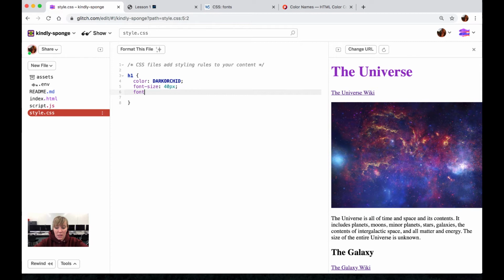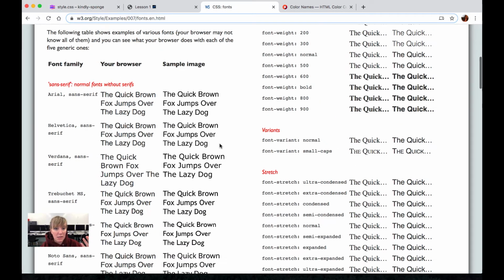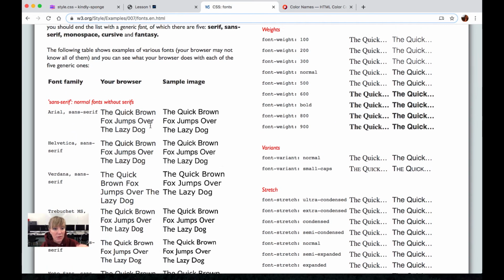Okay, and then let's change the font family. So F-O-N-T, the way the font looks. So font-family. Now, I'll put this in Google Classroom, there is a great link that explains the different font families. So you have fonts without serifs. Serifs are little curly cues that begin and end a letter. So these are sans serif, or without the curly cues.